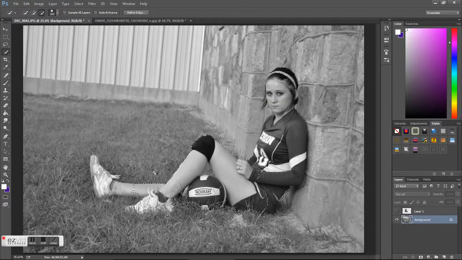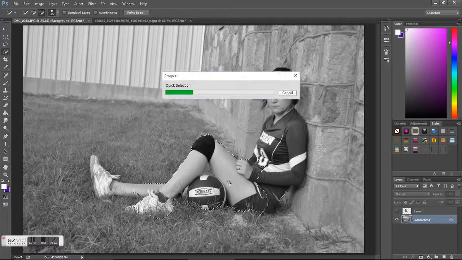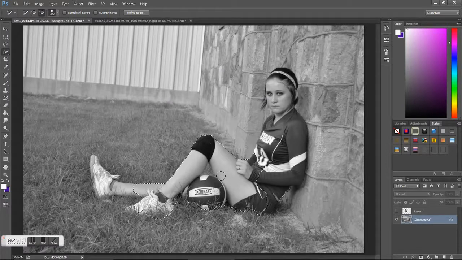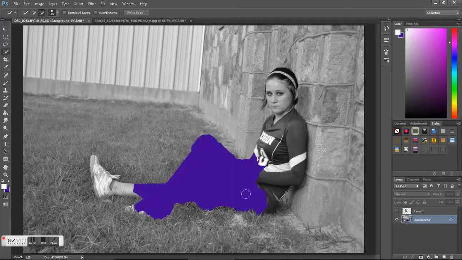Okay, so let me do one more. Okay, so there we go. Now this is where you would want to be just a little bit more detail oriented, because you want all of that background to stay there. So now what we're going to do is hit Control X again. That's cut. And as you can see, now it's purple.